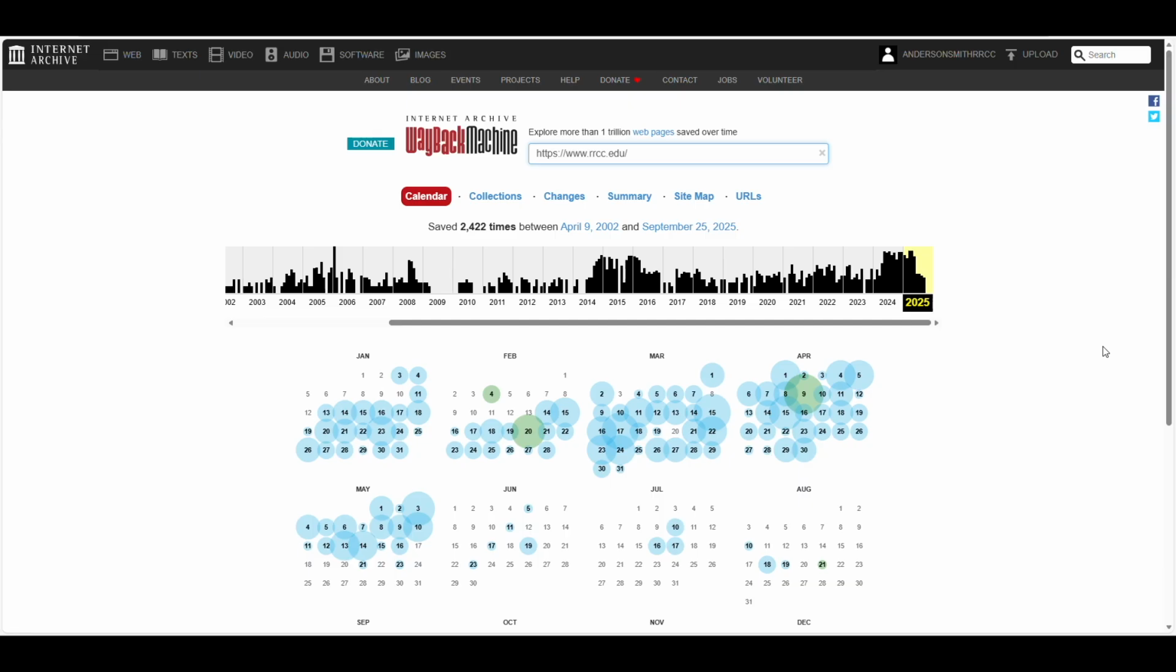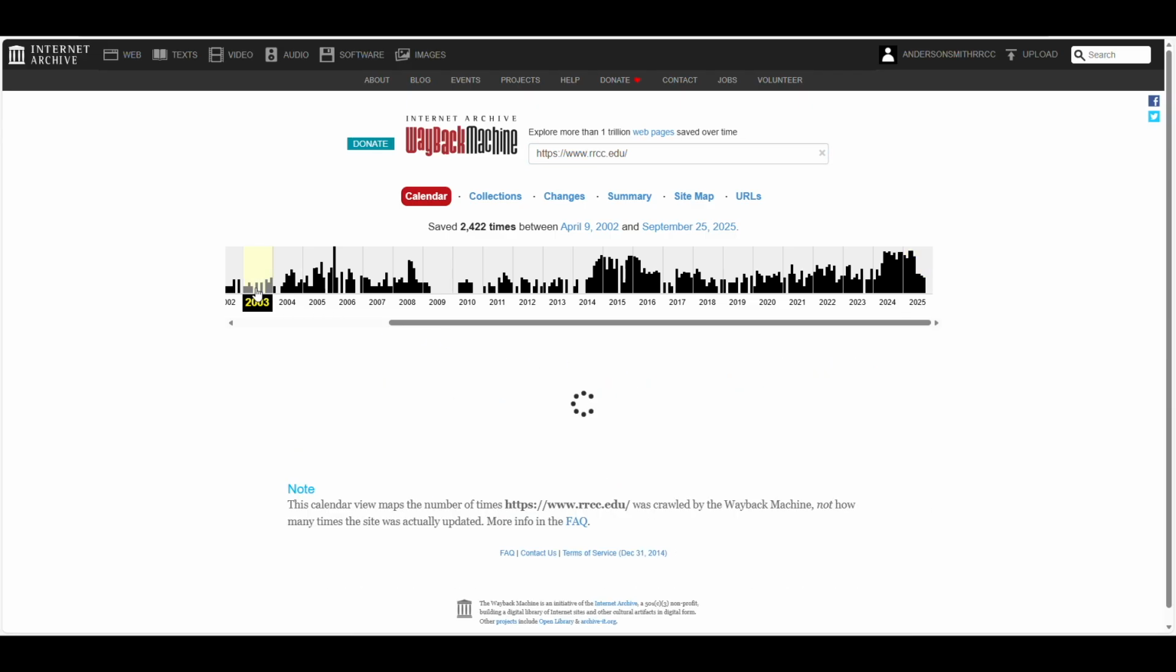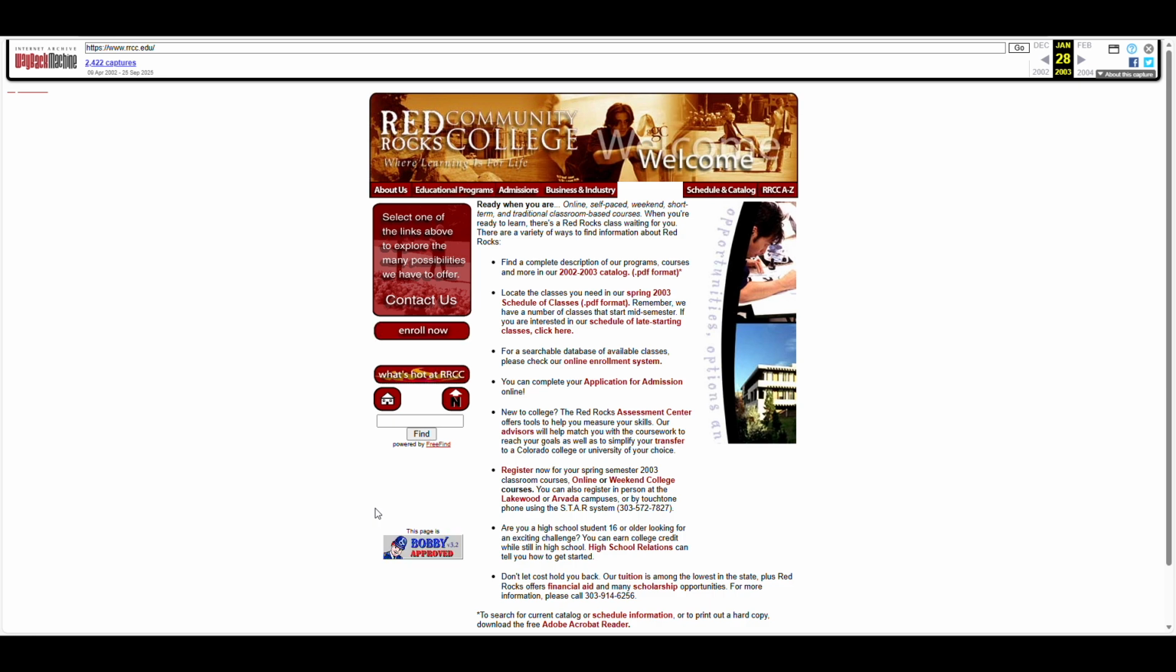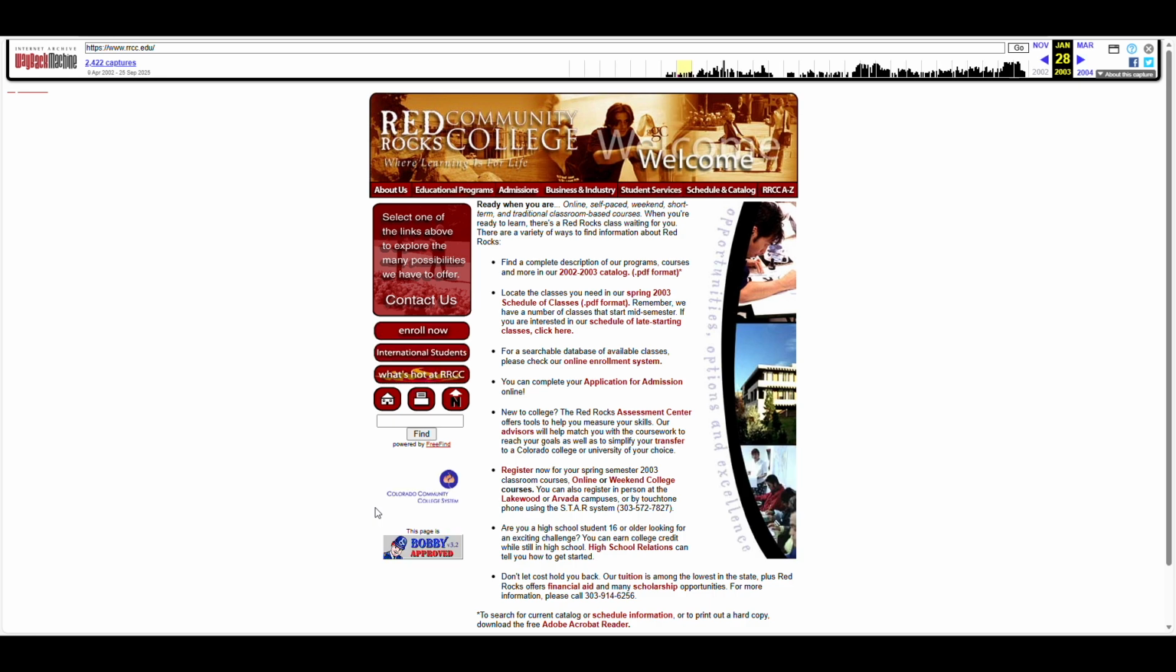Days where the website was snapshotted are circled in different colors. A larger circle means more snapshots, and the different colors refer to what sort of web server result code the crawler encountered. Now, let's see what this website looked like back in 2003. I'll click the year on the timeline and then click on a day with a snapshot. Using Wayback Machine is a good way of tracking how information has changed on web pages across time.